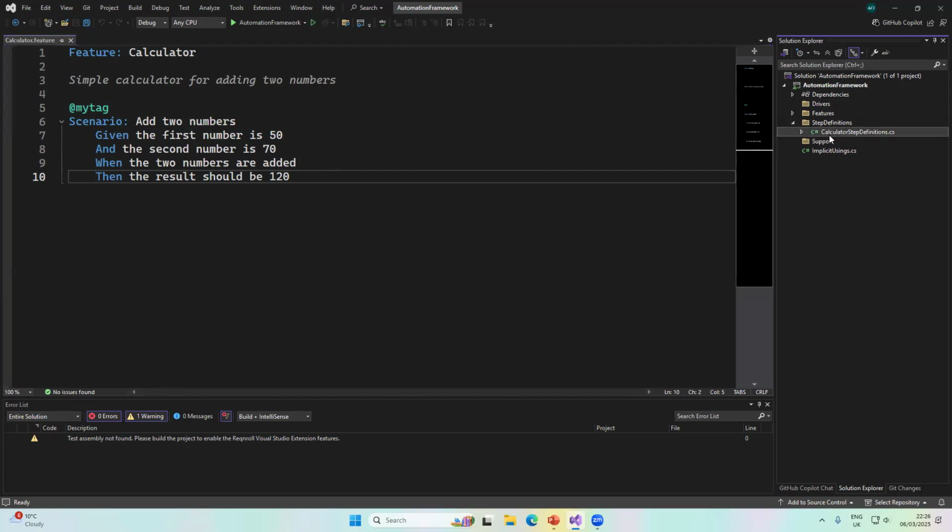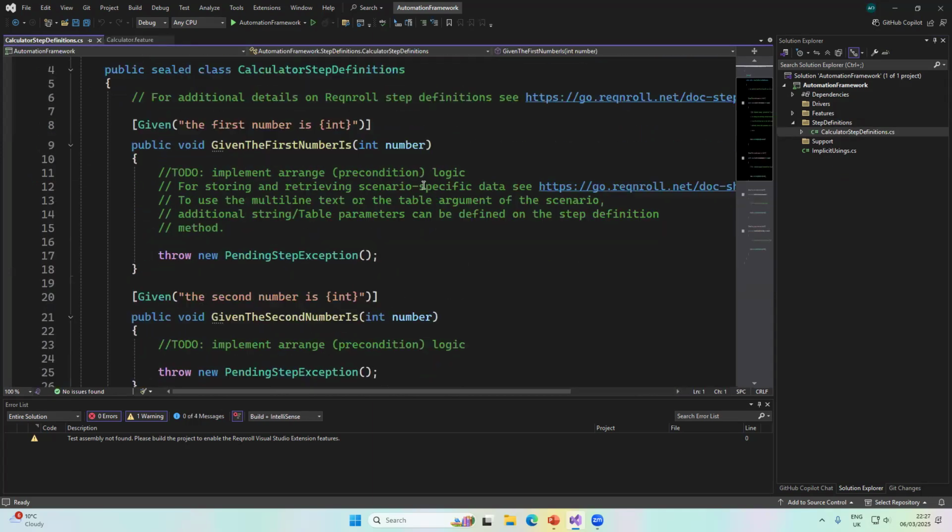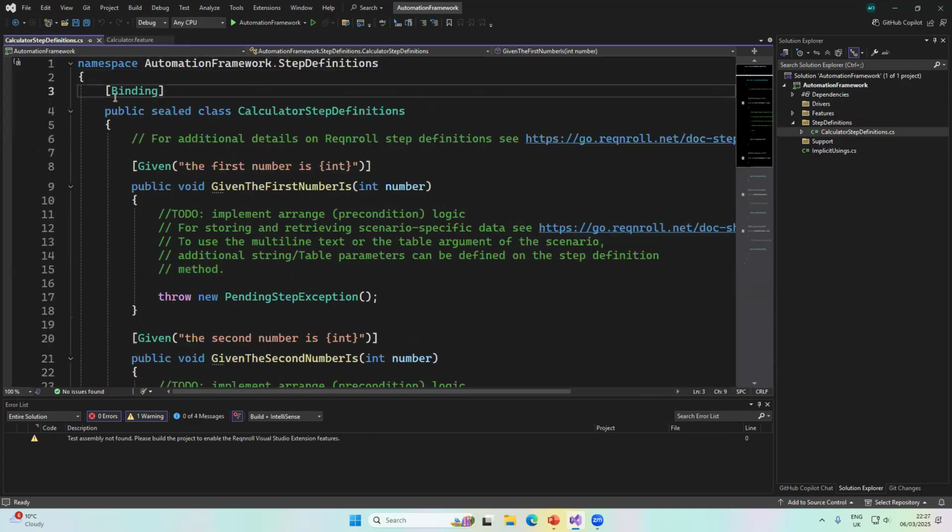Next one is our step definition. For the step definition, you may have seen this Binding keyword, which is an attribute provided by SpecFlow. Let me just explain how this works. The public keyword means that we can use it everywhere outside of this folder. Then the sealed means we cannot inherit it.